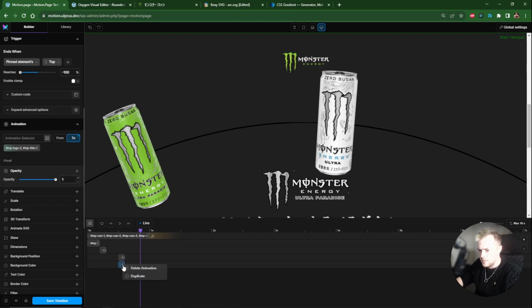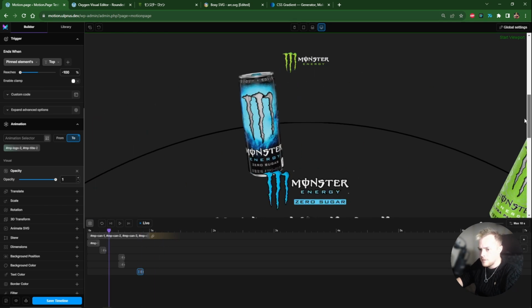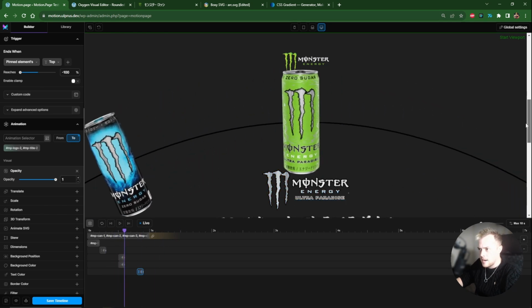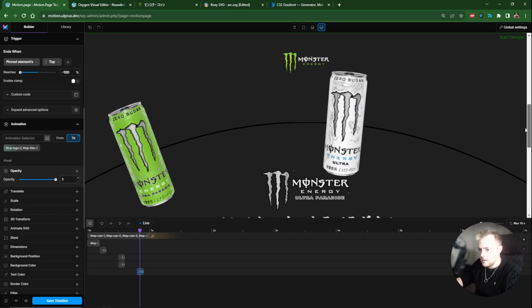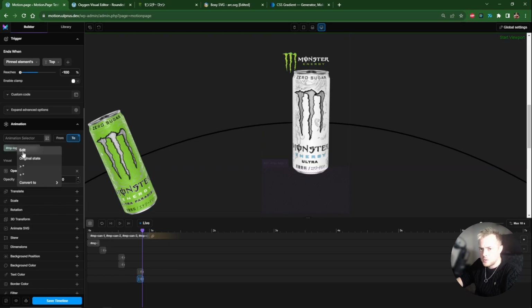All right, so I'll duplicate this one once again. We'll move this forward on the timeline to around here. There's the first can, the second can, third can. So we want this to become 0, and then we want to duplicate this one, and we'll change these values to 3. Hit enter, and then we want 3 to fade in, like so.